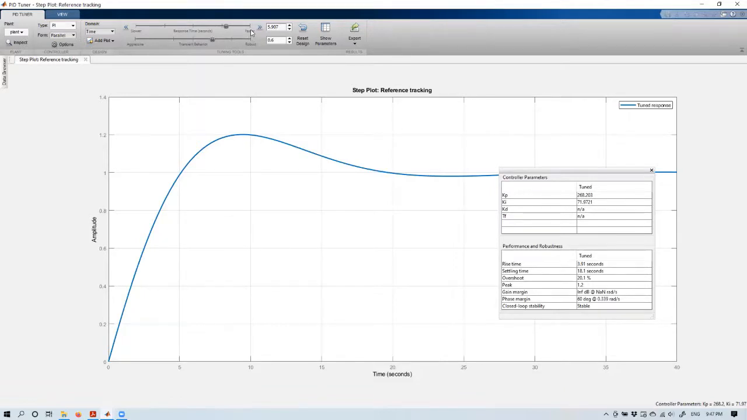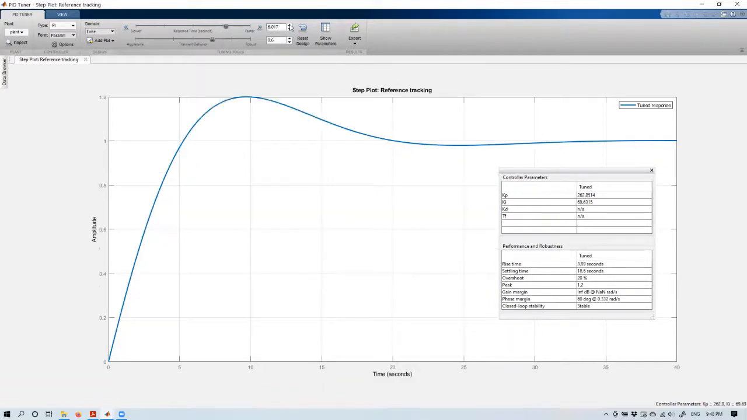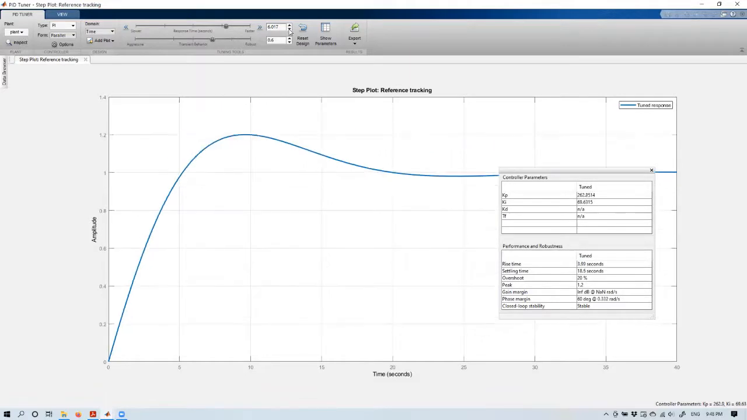And there are other ways. For example, you can type in some numbers here, and it will change, or you can use this up or down arrow to tune the system to become faster or slower.